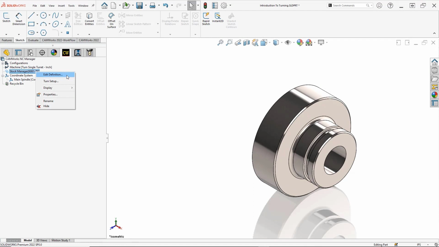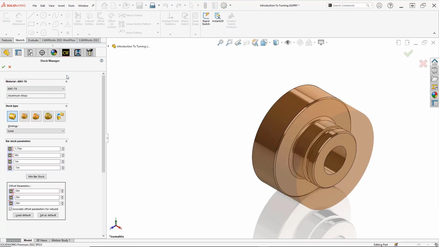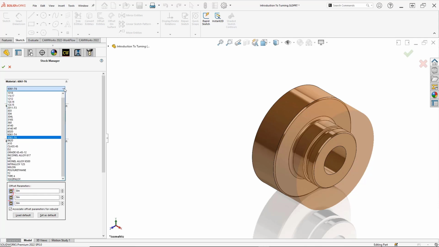The stock manager in the 2-axis turning environment is the material from which the part will be machined. By right-clicking on the stock manager node and left-clicking on Edit Definition, the property manager contains settings that define the stock. The CAM-specific materials are used for feed and speed calculations and use a different database, which is defined from the technology database and not from the SOLIDWORKS materials library. Let's use the material grade 316 stainless steel.